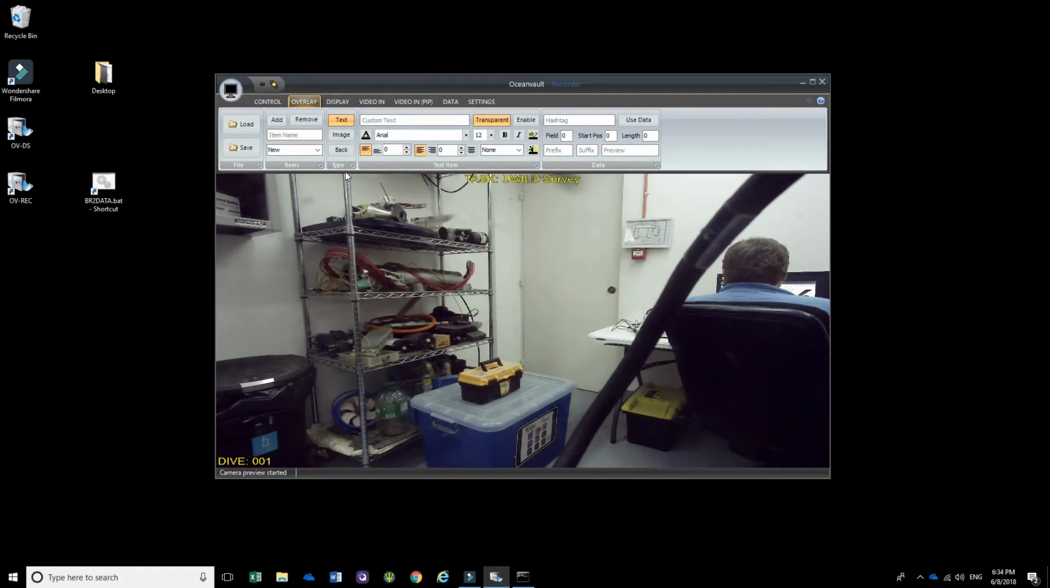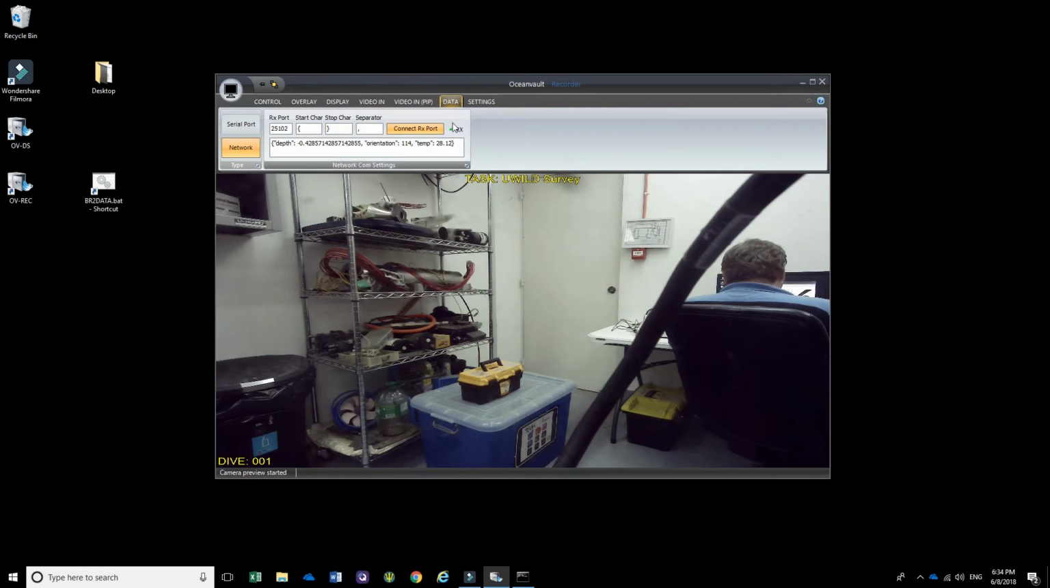Something else we might want to add is something that has data from an output string. First of all, let's have a look at our data tab, see what's coming in. This is the RX port from the UDP port from the BlueRuff2, which has been specified to be coming in at 25102, and this is the string coming from the BlueRuff2. We're presently receiving it, and you can see that by the numbers changing and the LED flashing.